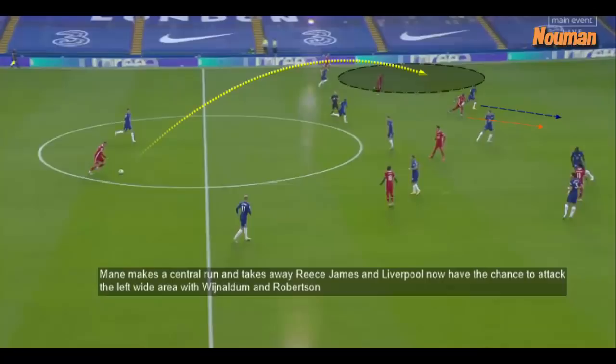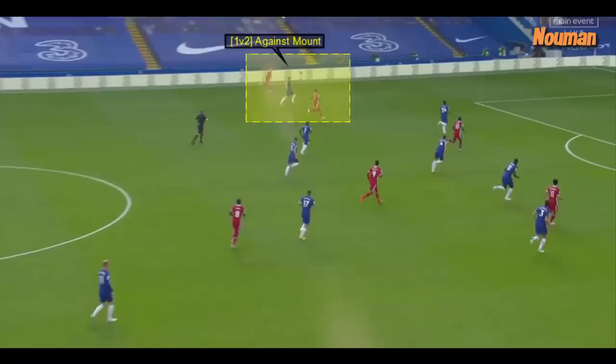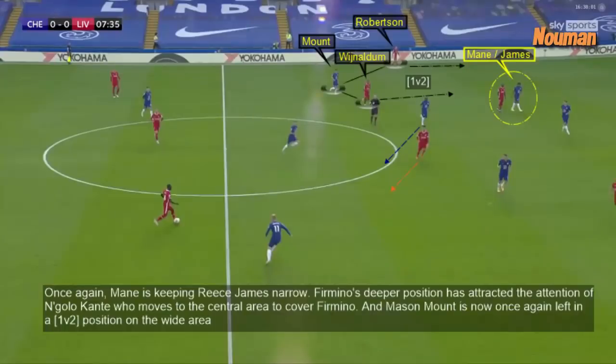Sadio Mane makes a central run and he takes away Reece James, and Liverpool now have the chance to attack the left wide area with Wijnaldum and Robertson. Once again, Sadio Mane is keeping Reece James narrow, Firmino drops deep and he attracts the attention of N'Golo Kante, who moves to the central area to cover Firmino. And Mason Mount is now once again left in a 1v2 position on the wide area.